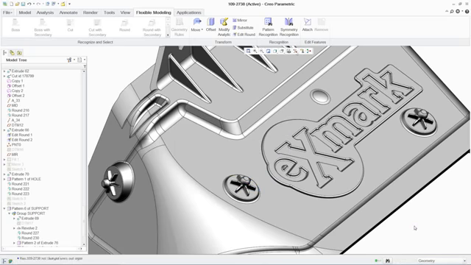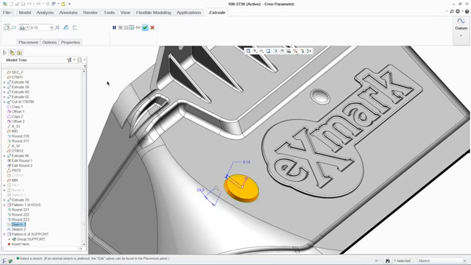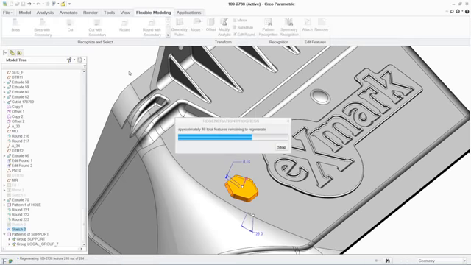the changes propagate automatically. Using shape recognition, FMX lets you select the geometry you want to change with just a few clicks instead of having to pick each surface separately. This saves you a lot of time.